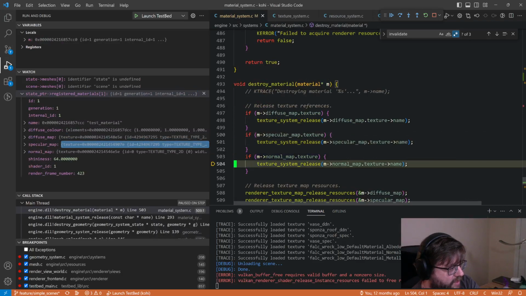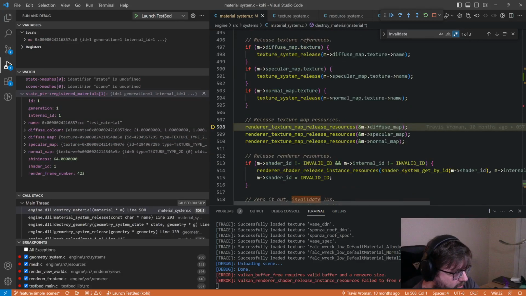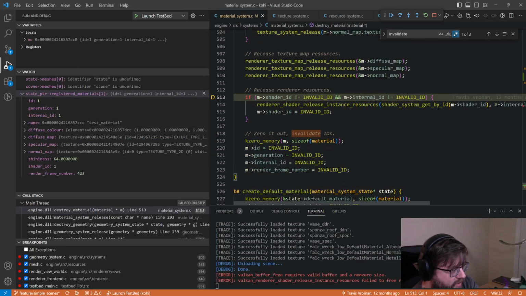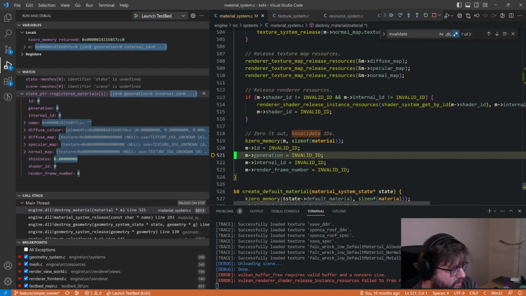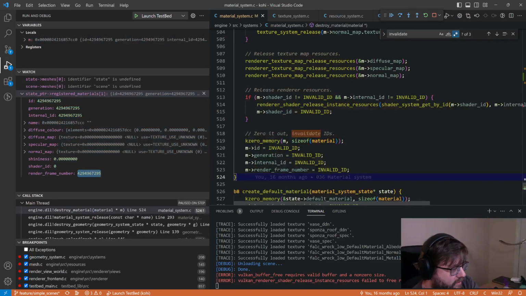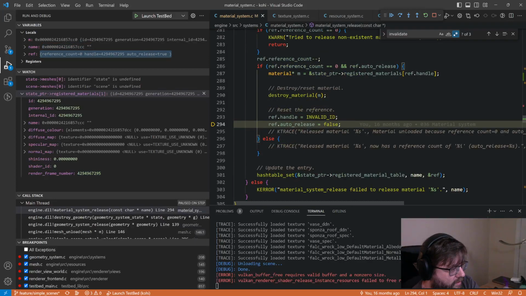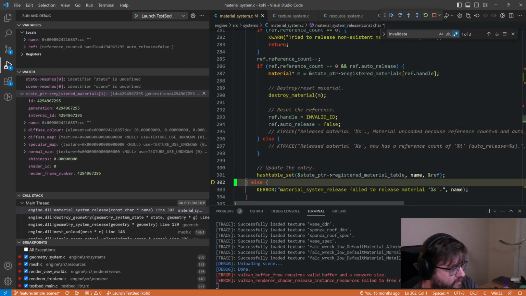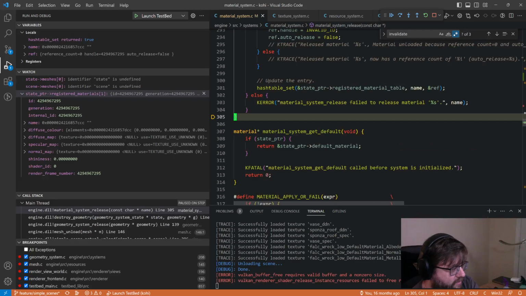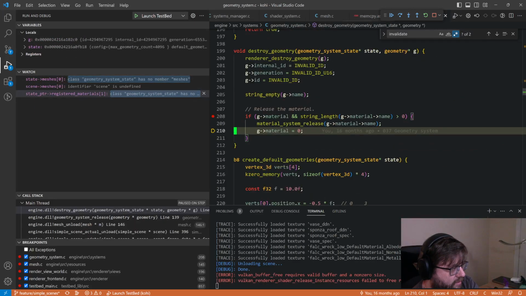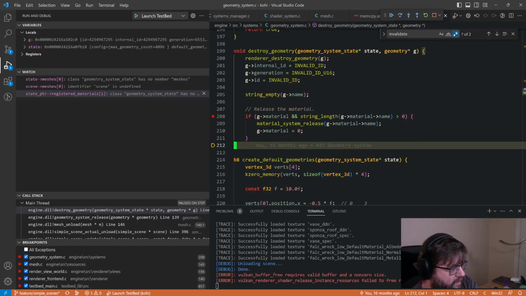Okay, so we do the same thing with the other textures. We release the map resources. We release the renderer instance resources. We zero the memory, then we invalidate the IDs. And then we reset the flags, set the hash table. Okay.